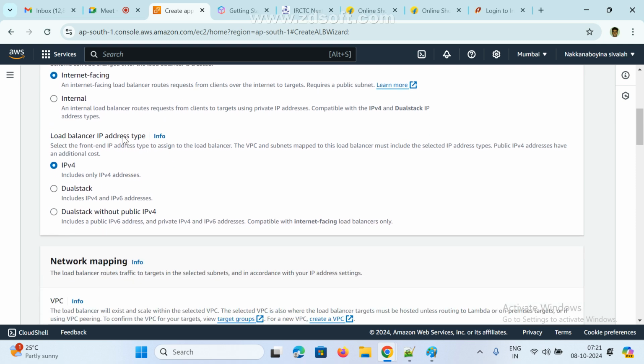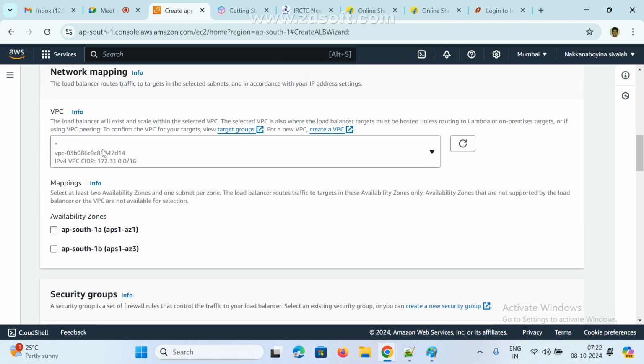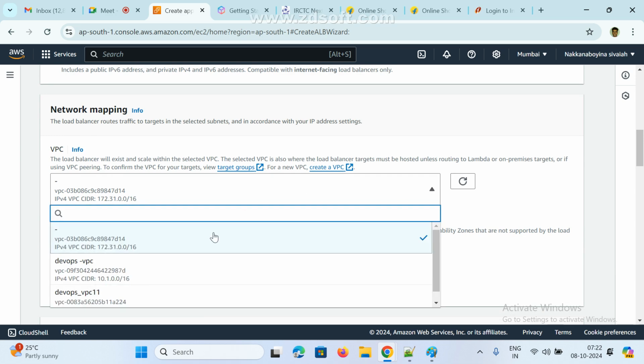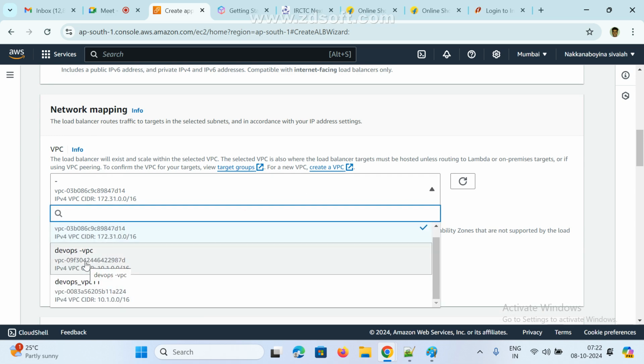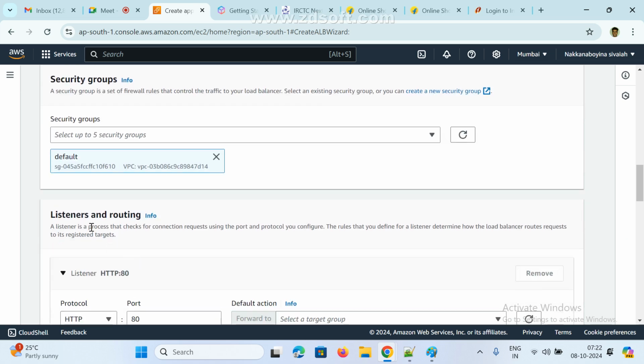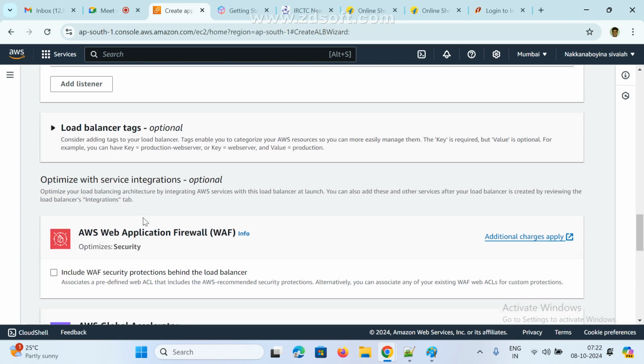Now load balancer IP address. What type of IP address are you going to use? I am using IPv4 only. Leave it. Now these are the VPCs, you know, right? If you have your own VPC, select your VPC. See here, select your VPC, then select your security group, and these are the listeners and all. That's it. Very simple only.